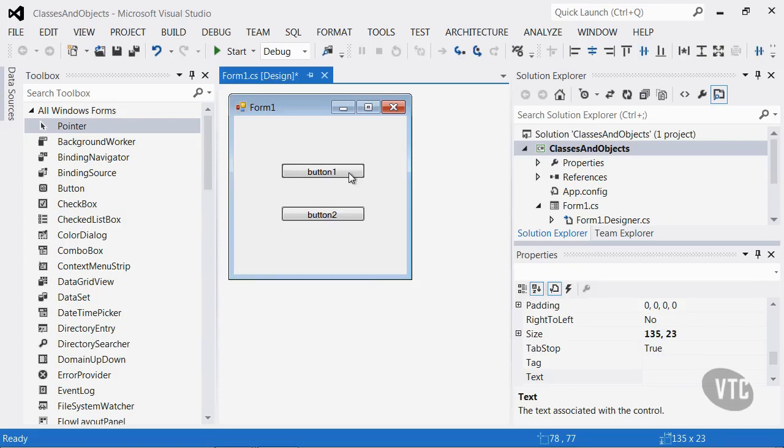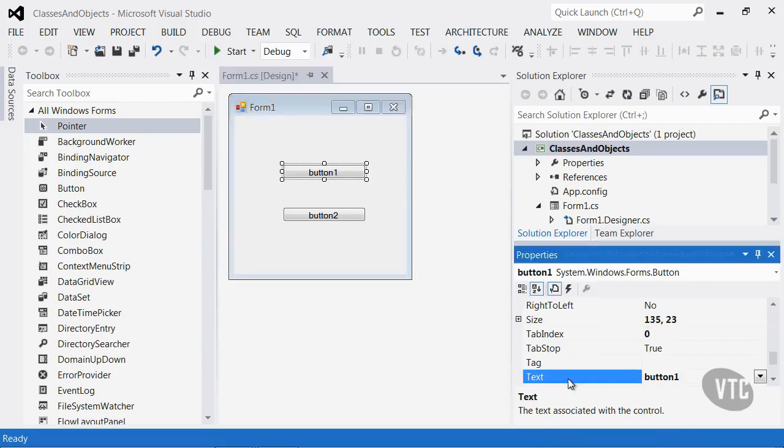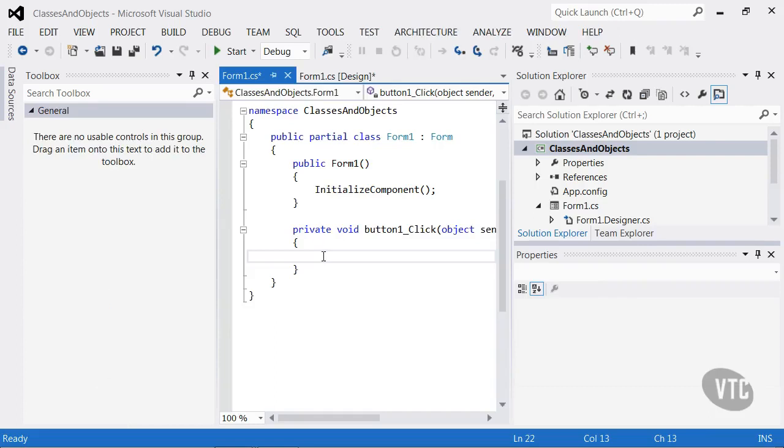Now I'm going to click on button 1, go into Properties, and on the text property, I'm going to say Create Object 1. And then on button 2, I'm going to go to the text property and say Create Object 2. Okay, now what I need to do here is when I click on Object 1, in code I want to instantiate an object from a class. Well, I don't have that class, so I'm going to go add it.